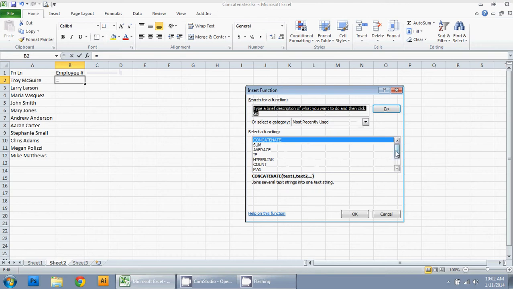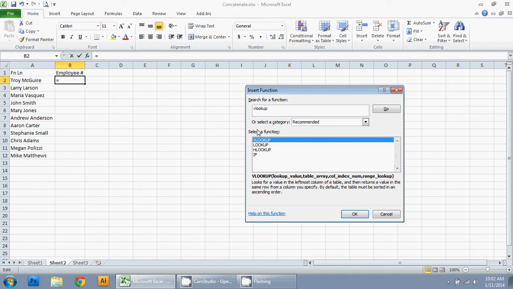It is something I use fairly often, but it's not showing up here. So I'm just going to type in this box here, Vlookup, just one word, and I'm going to press enter, or you can press go. So there it is, it pops up here. And then also our similar function.